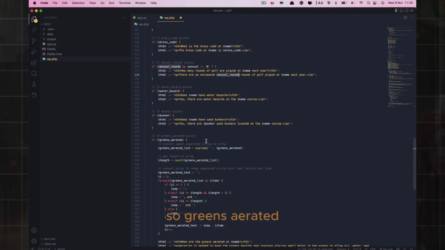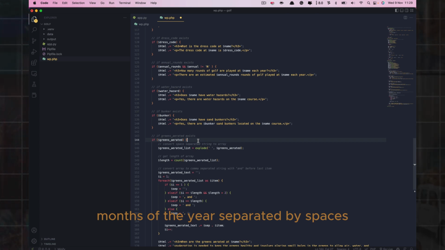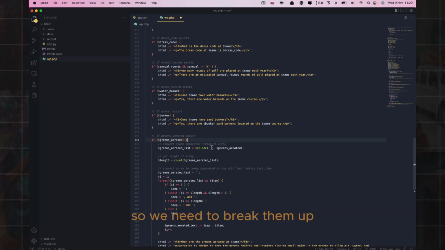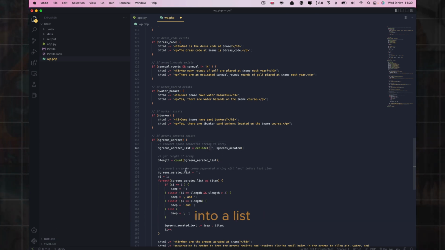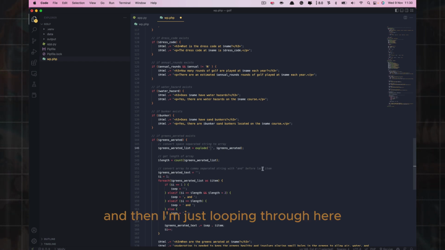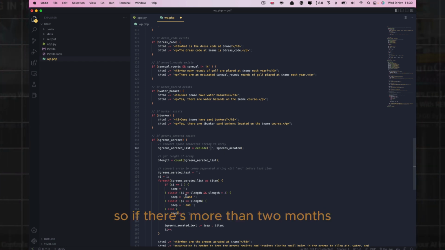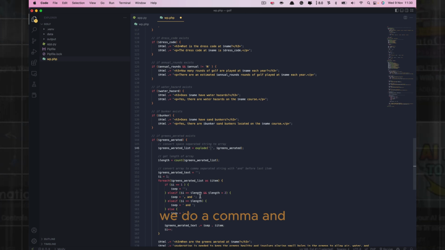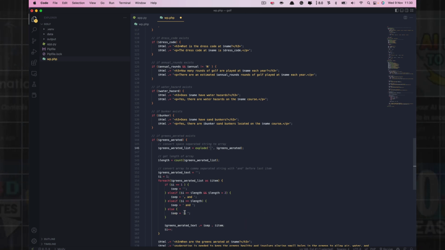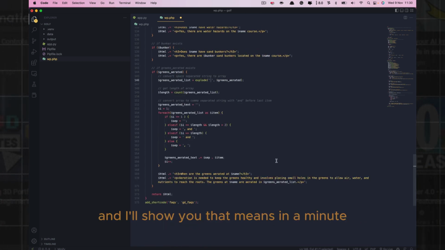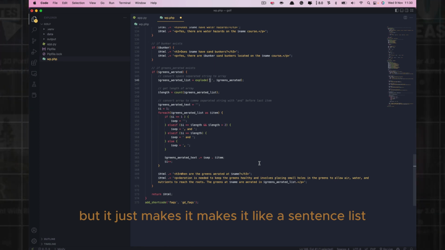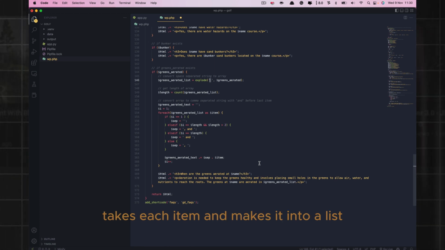So green's aerated is a bit more difficult because the value is stored as months of the year separated by spaces. So we need to break them up into a list, and then I'm just looping through here. If there's more than 2 months, we do a comma and, otherwise we just do and. I'll show you what that means in a minute, but it just makes it like a sentence list. It takes each item and makes it into a list.